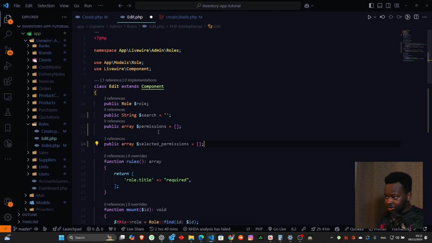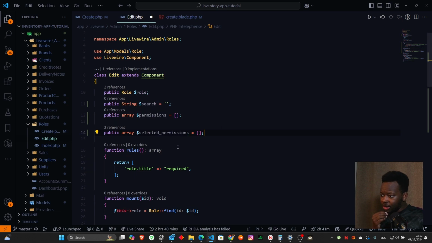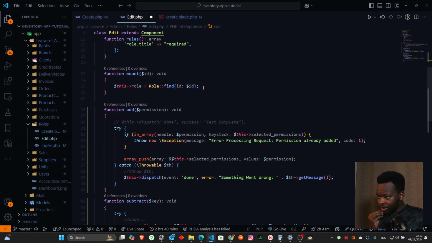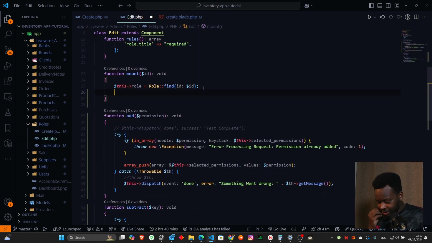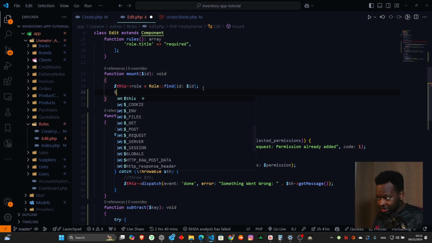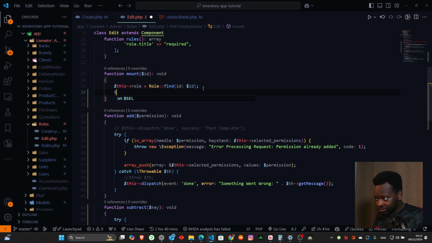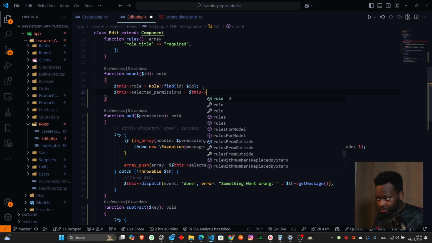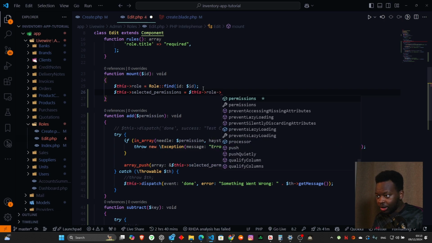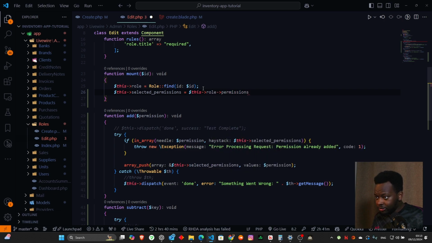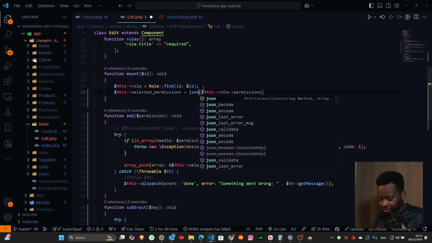So we have the search, the permissions, and the selected permissions. And then when we come in here and we found our ID, we'll say this selected permissions is equal to, and then what we will do here is we'll take this role and we'll take the permissions and we'll wrap it inside a JSON decode.